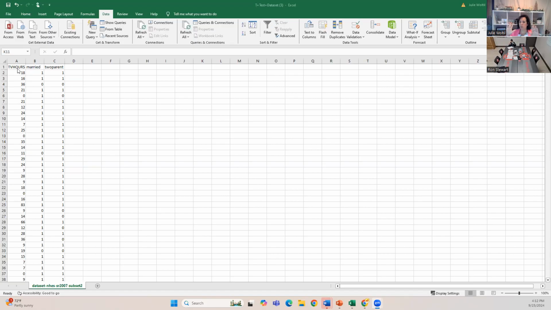What we need to do is compare the mean for TV hours between subgroups of married and subgroups of two-parent. So if it says married 1, that means yes, they are married. If it says married 0, they're not married. So the first thing I need to do is grab these two columns and sort the data by the married variable.